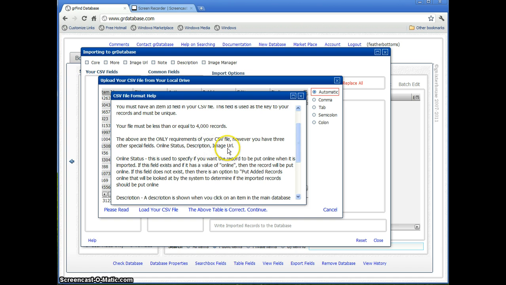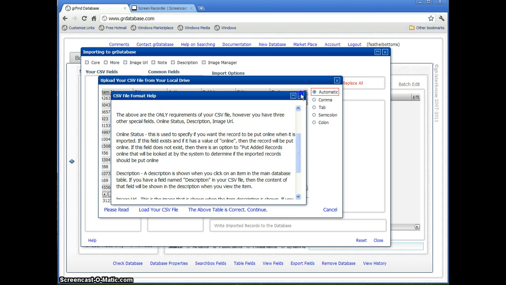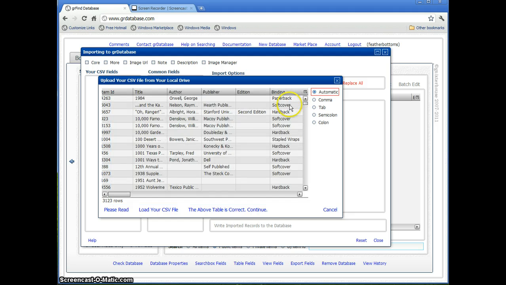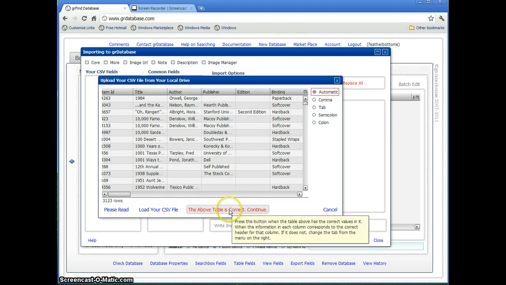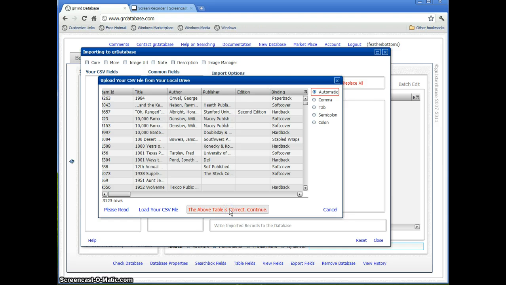And the image URL, if you have an image, you need to have a fully qualified image URL in the image URL field, and that way when you view an item, the image will show up to whoever views the item. So those are the 3 fields that are optional, and of course the item ID is not optional. So the table's correct, so we said the above table is correct.